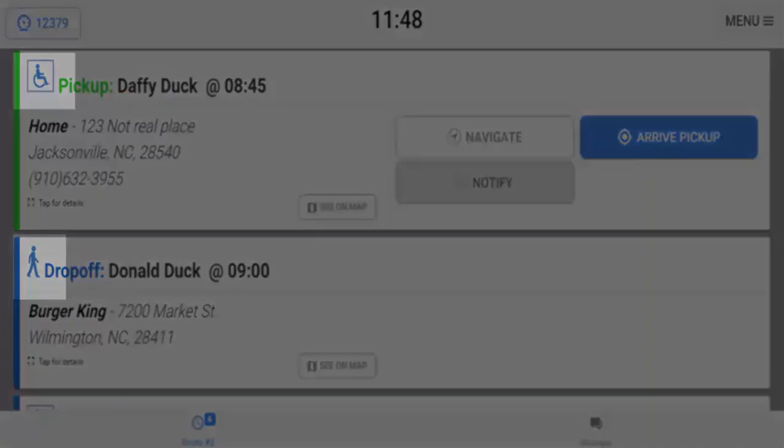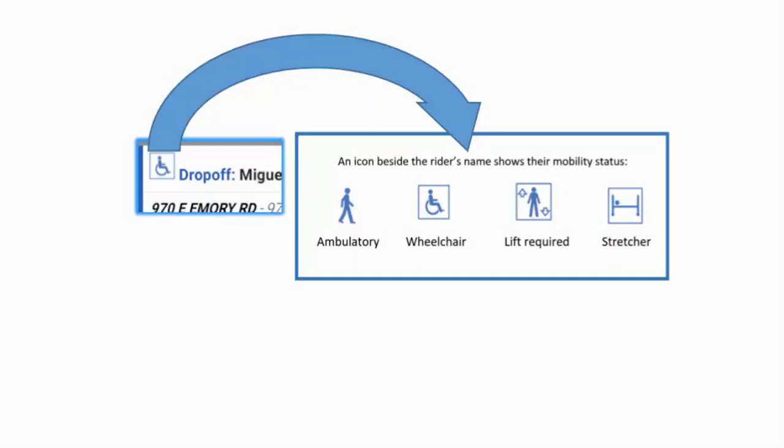There are also icons indicating mobility. A wheelchair for a rider in a wheelchair, an icon with up and down arrows for a rider requiring a lift, a walking person icon for an ambulatory passenger, and a stretcher icon indicating a passenger is in a stretcher.